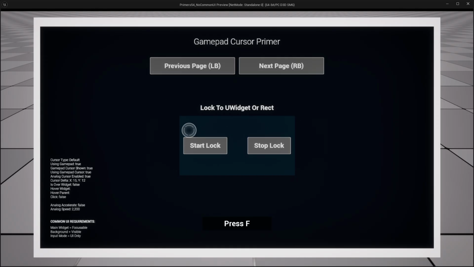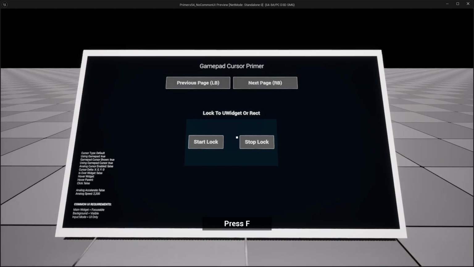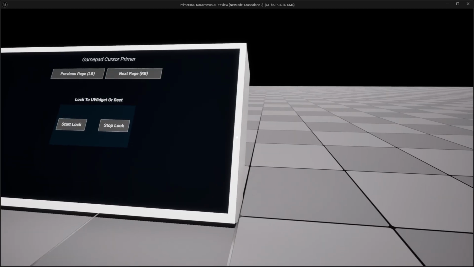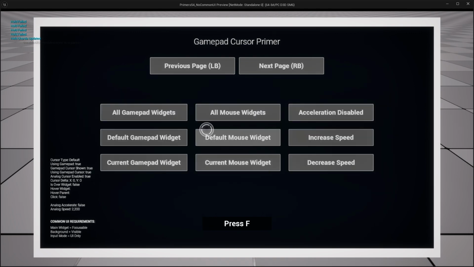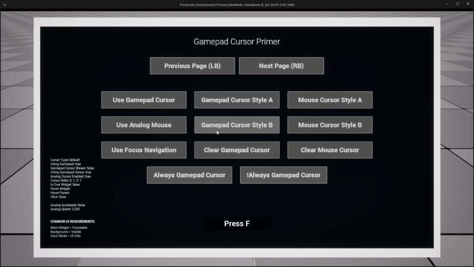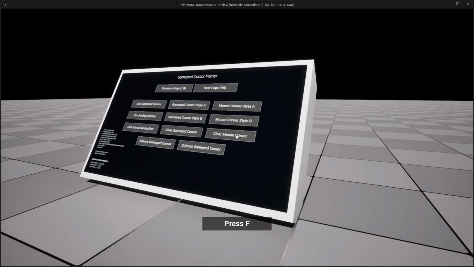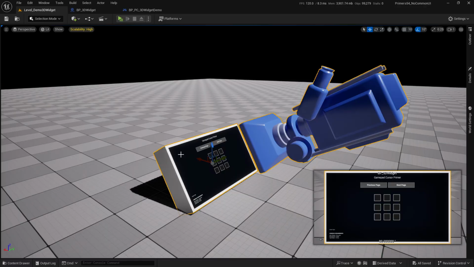And so you can lock to individual widgets. In this case it's a border, and then in this case on the outside it's actually a widget interaction component, and you can leave that. And you get all of the same designs in here, so you've got all of your things from the original plugin. So we can look around here and do this. Right. So let's go and take a look at how that's set up.